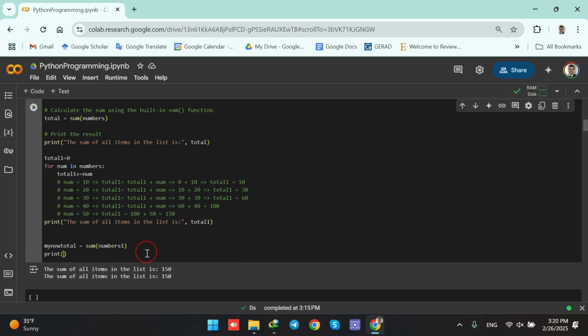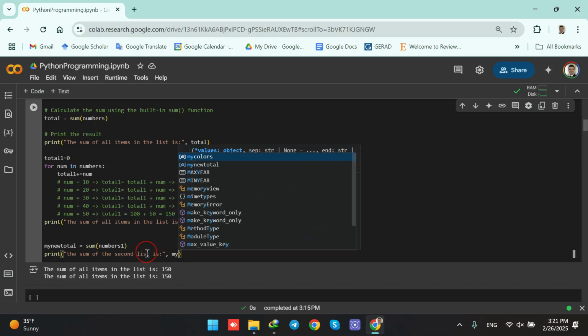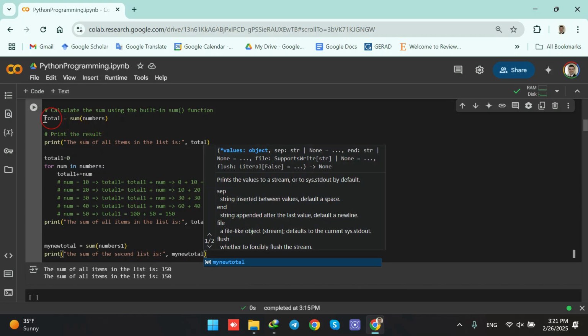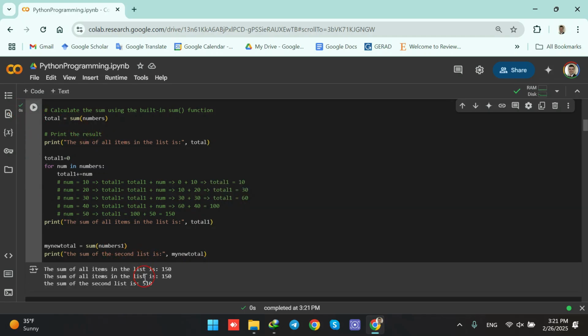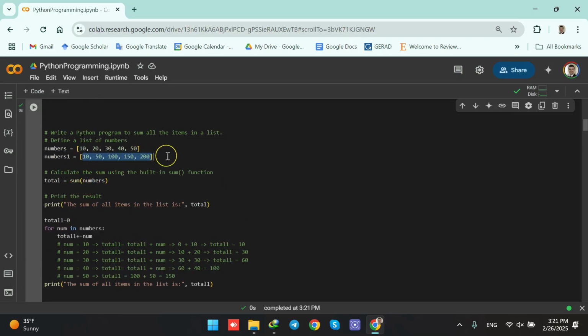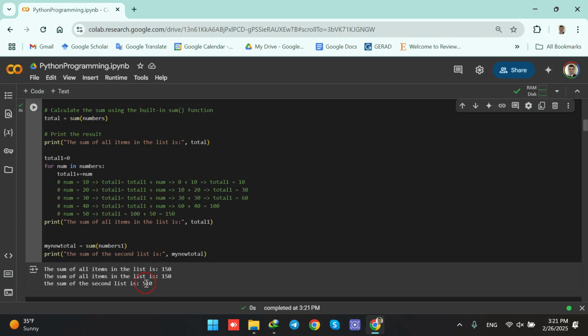And then we are going to print this message saying that the sum of the second list is, then we are having my new total. So when I run the code, this time we see that the sum of the elements that are inside this list is 510. So this is how we can use the sum function.